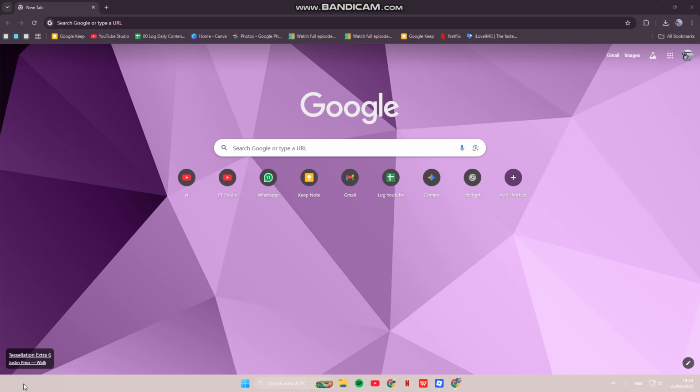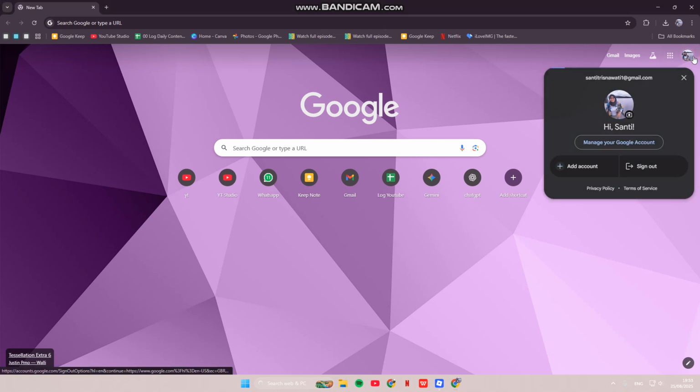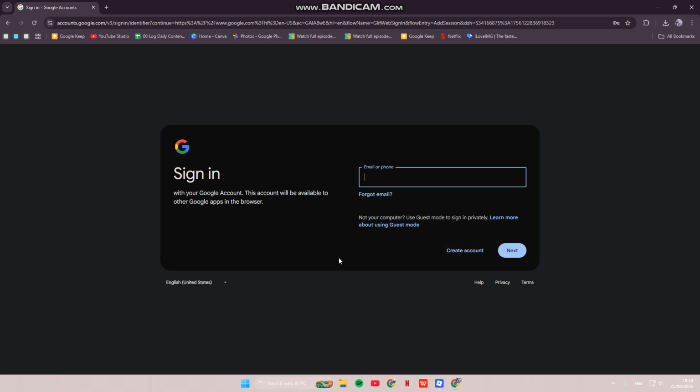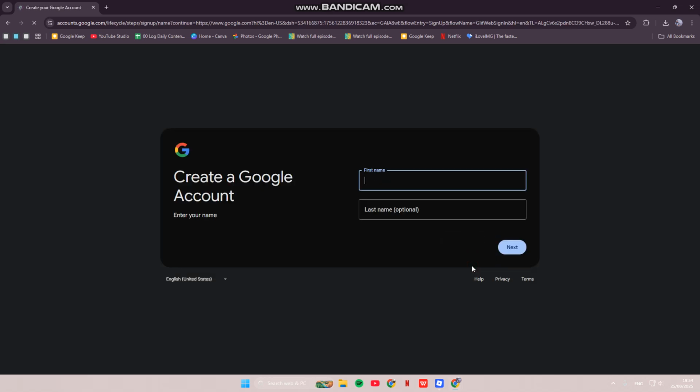Here, since I am already on my browser, I'm going to just click on my profile in here and tap on add account. And here you can see there will be these options to create account. Click on that and choose the purpose. So I'm going to just go with for my personal use. Then you can just fill in your details.